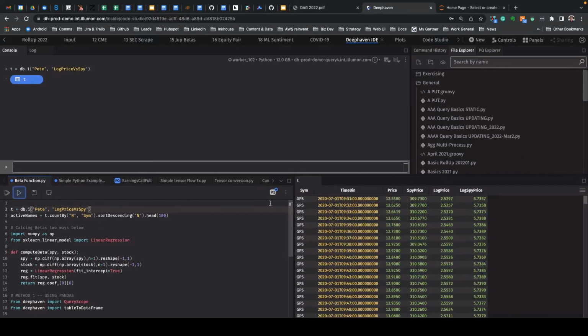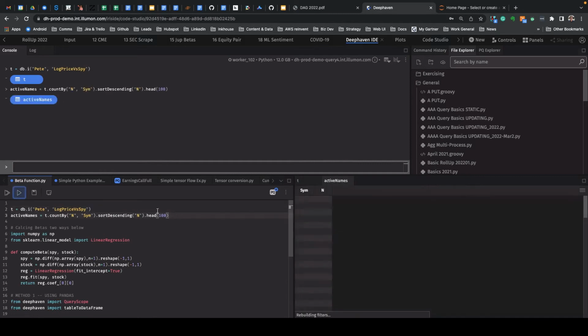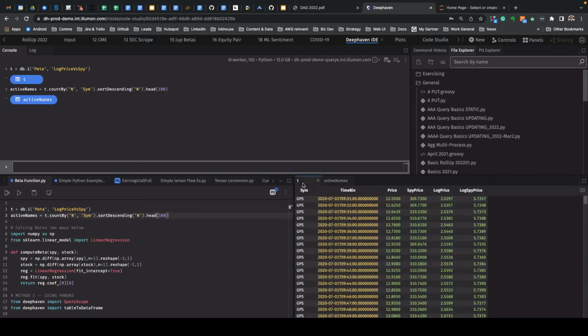I'm going to calculate betas by looking at log returns of stock prices versus log returns of SPY. I'm just going to use static data, but you know that it's equivalent to move between static and updating data in regards to Deephaven. The reason I'm doing this is because I want to compare it to pandas, which we know only handles static. I also need to have a list of stock prices from that table T.